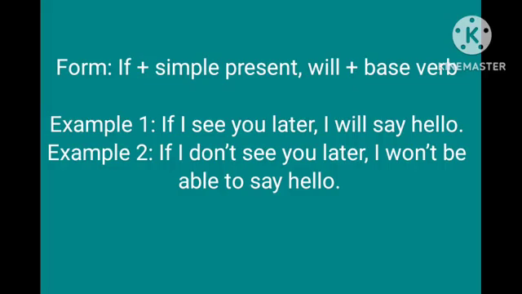If I don't see you later, this is negative simple present. I won't be able to. I won't be means will not be, negative. I will not be able to say hello. So there are examples. These two examples show a probable condition in the future.